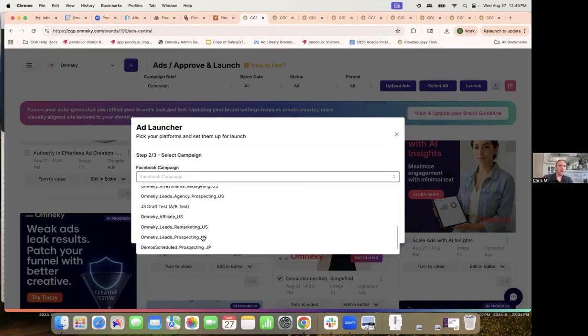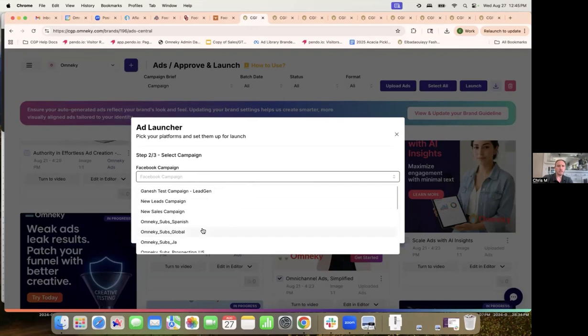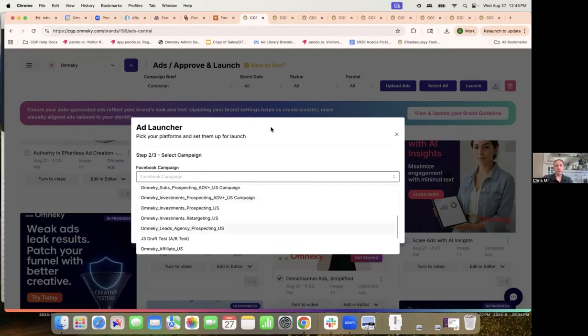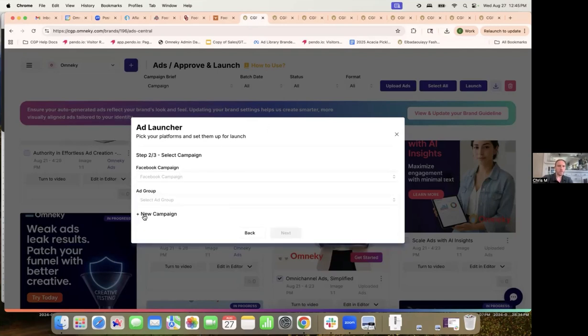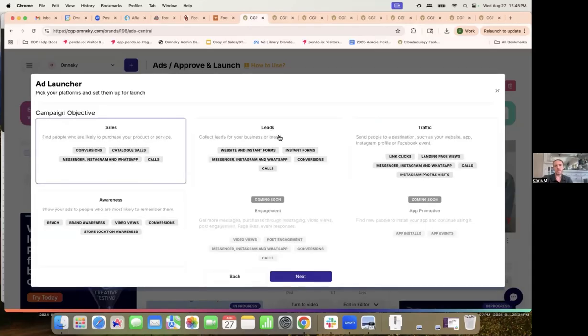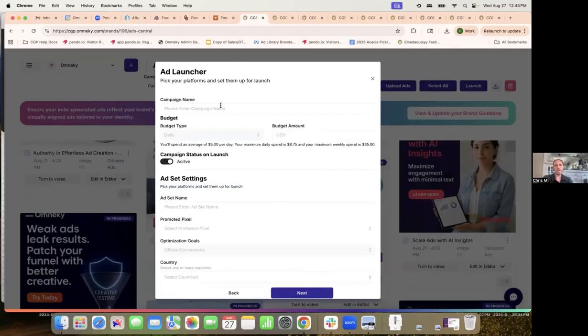So these are some campaigns that already exist. I think I have one called Chris. I could pick it to push it there, or I can create a new campaign: sales campaign, leads campaign, traffic campaign. Let's do leads just for the sake of demonstration. I give it a name, Chris Test, the budget, $1. Yeah, I can launch it as active or not active.